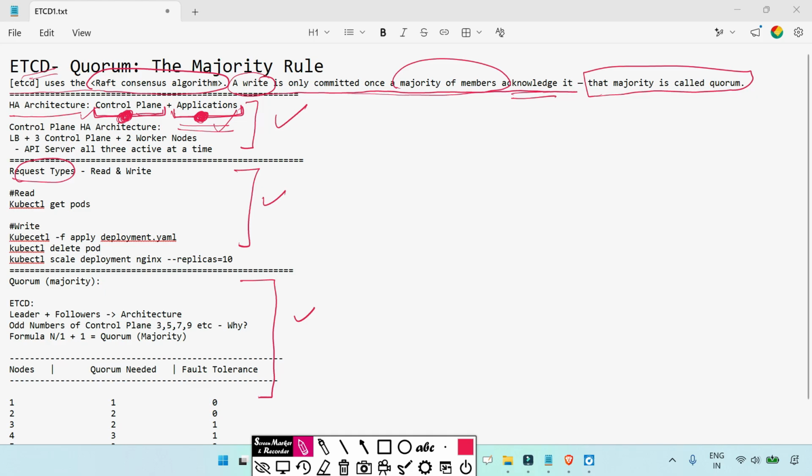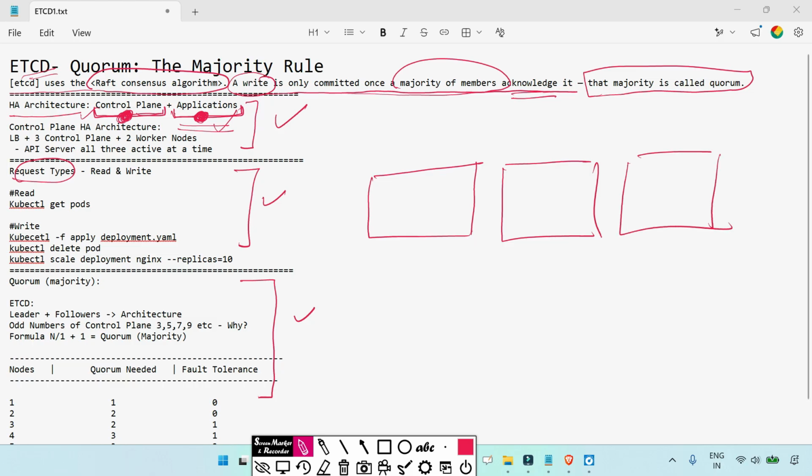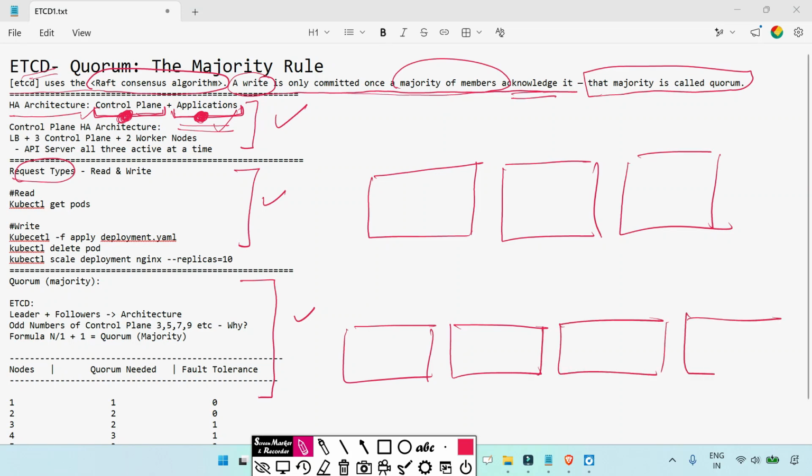I will draw a simple, basic architecture, or you can say the minimum architecture that we follow in production. The minimum architecture in production is three control plane nodes, one, two, three, and below that we can have any number of worker nodes based on the load of our application. Suppose we have four worker nodes: worker node 1, worker node 2, worker node 3, and worker node 4. And this is control plane 1, control plane 2, and control plane 3. Our applications are running on these worker nodes.